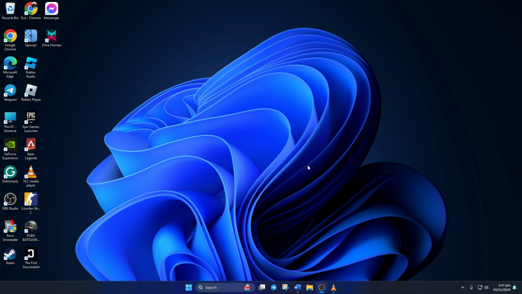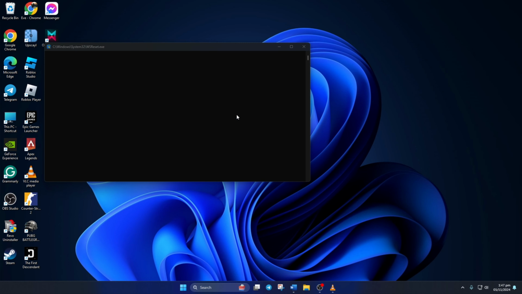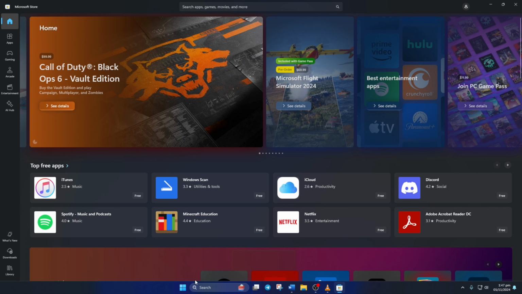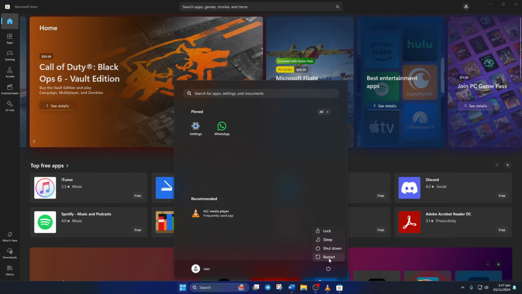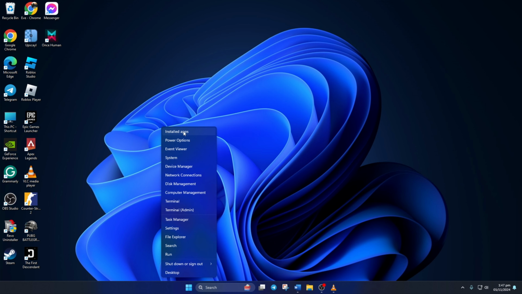Solution 2. Reinstall Messenger. For this one, click on the search icon and type in WS Reset. Then click on WS Reset from the search result. Once Microsoft Store opens up, restart your computer. After your PC turns on, right-click on the Windows icon from here and select Installed Apps.